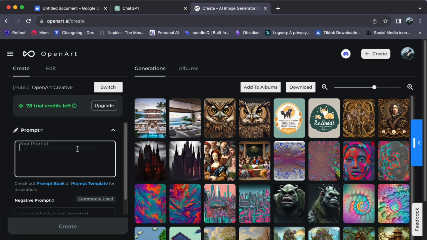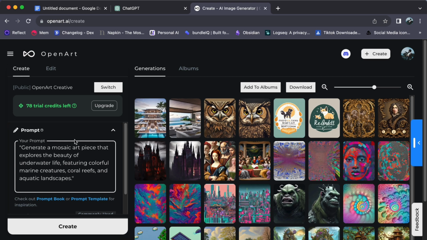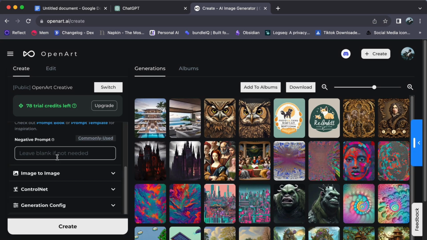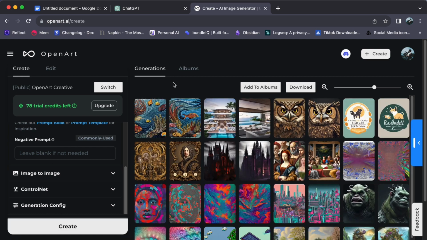On the left side of the screen, you will find a prompt field where your mosaic art ideas come to life. For example, imagine generate a mosaic art piece that explores the beauty of underwater life, featuring colorful marine creatures, coral reefs, and aquatic landscapes. You can even add a unique twist using a negative prompt. Once your prompt is set, just click Create.